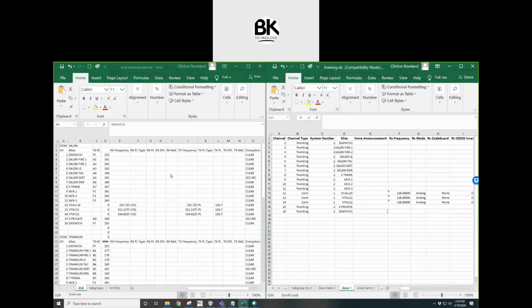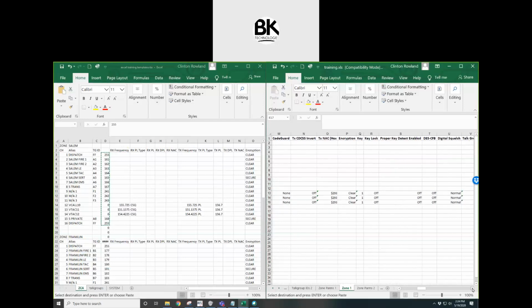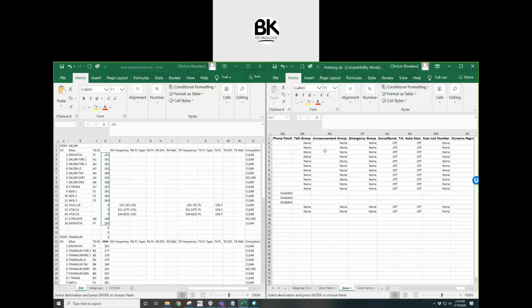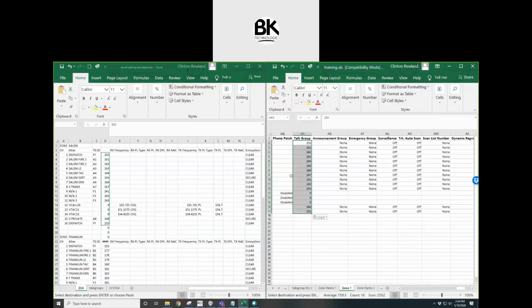So the next thing I want to do is paste in my talk groups. I'm going to select my talk groups and hit copy. But you notice the talk group information isn't here. We have to scroll past the conventional information until we reach the talk group information here. This is all the trunking information. So here I can select the talk group, right click, select paste, and paste the values. I don't need these zeros here, so I'm just going to select them and press delete on the keyboard.